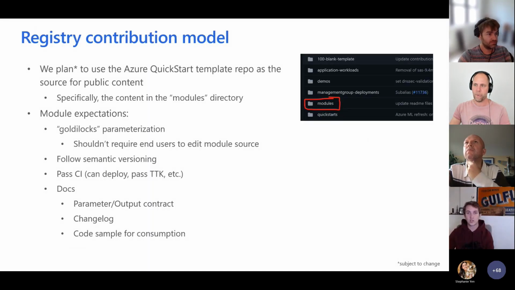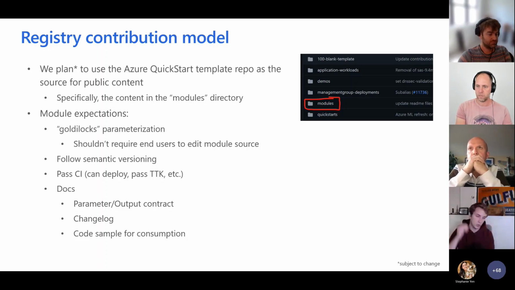I want to talk a little bit about what the public registry contribution model is going to look like. This is all a little subject to change. This is what we think we're going to do at this moment, but as we get deeper into the implementation this could change. Our goal is to use the Azure Quick Start template repo as the source for all the content in the public registry.